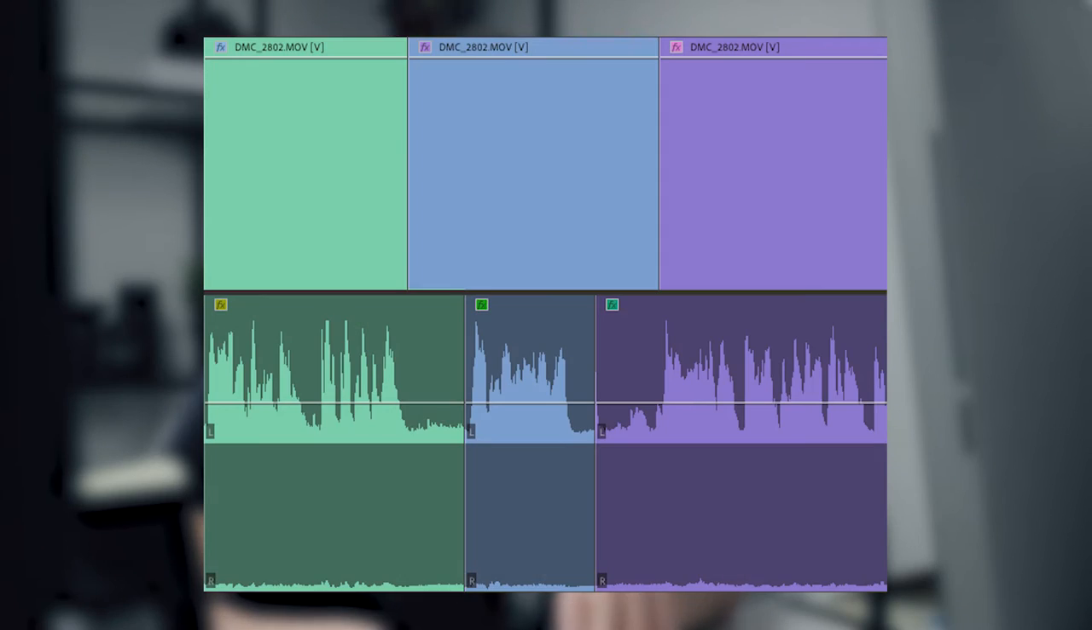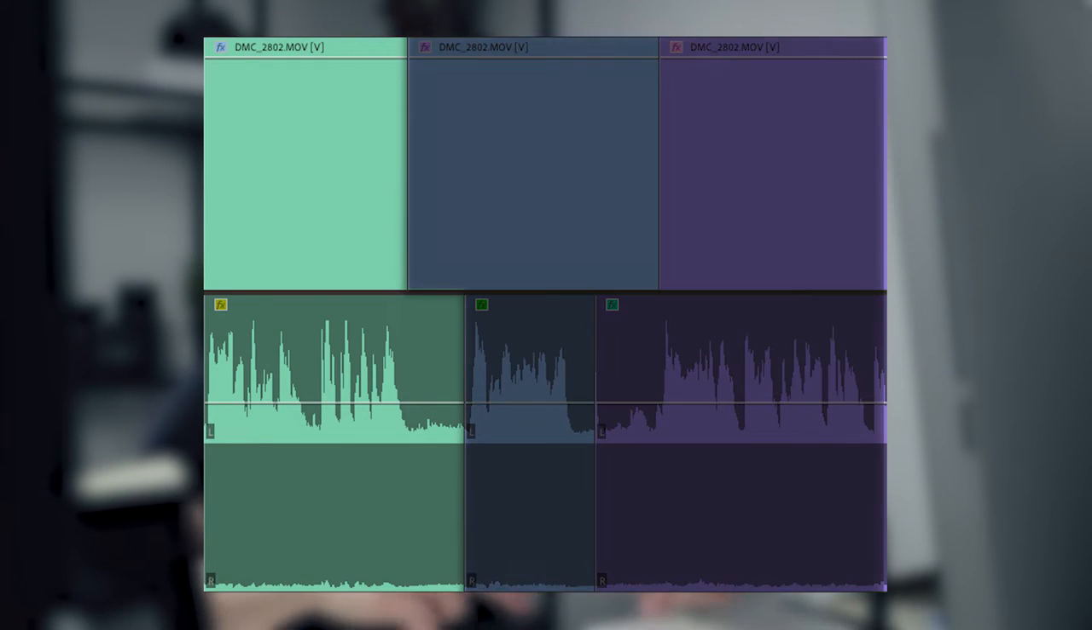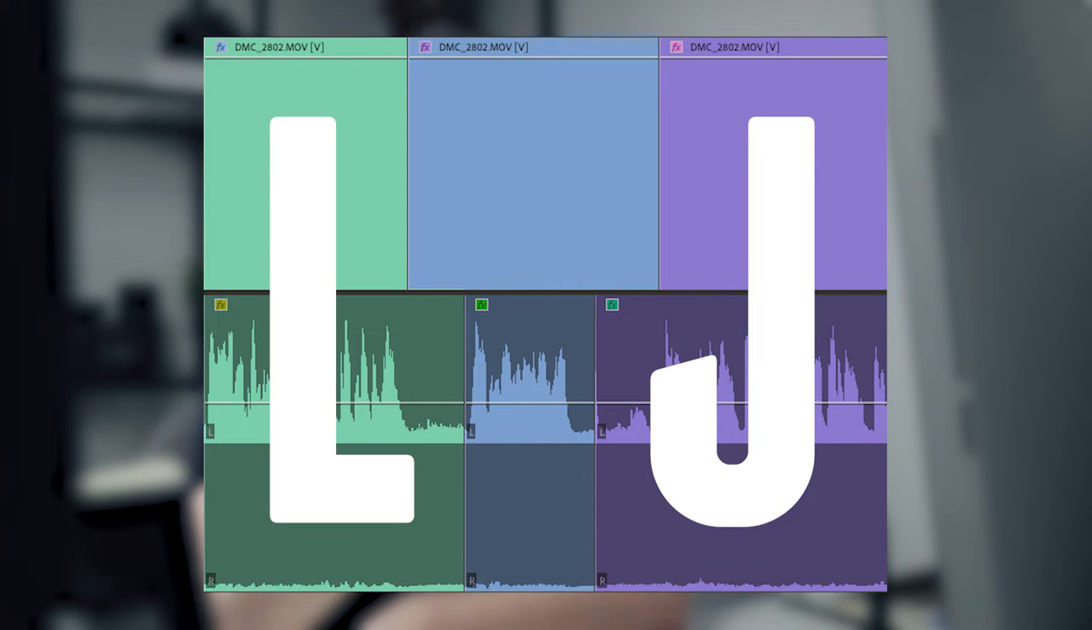You see what happened there? J and L cuts. A J cut is when the audio from the next visual comes in before the visual, and an L cut is when the audio of your current visual continues past the point where you've transitioned to the next scene visually, but that audio is still running in the background. And that's where they get the name from. When the audio comes in first, it kind of cuts like a J. When the audio lasts longer than the visual, it looks like an L.